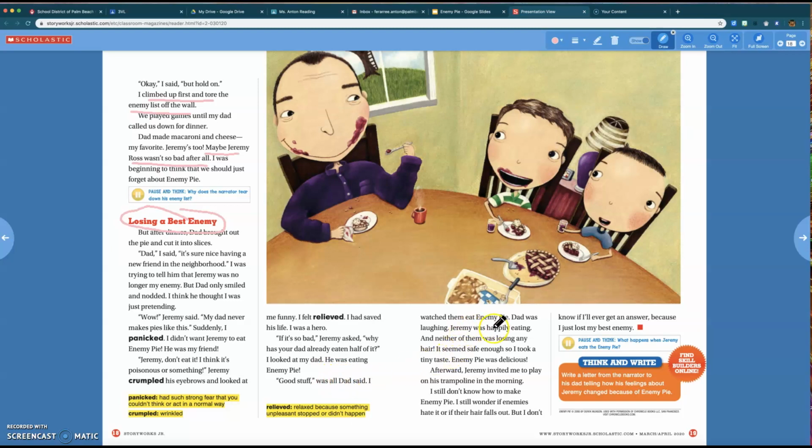I watched them eat enemy pie. Dad was laughing. Jeremy was happily eating. And neither of them was losing any hair. It seemed safe enough, so I took a tiny taste. Enemy pie was delicious. Afterward, Jeremy invited me to play on his trampoline in the morning. I still don't know how to make enemy pie. I still wonder if enemies hate it or if their hair falls out, but I don't know if I'll ever get an answer because I lost my best enemy.